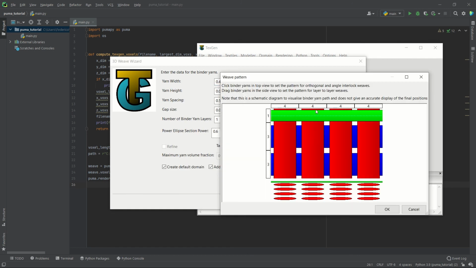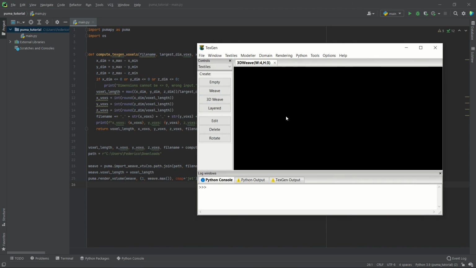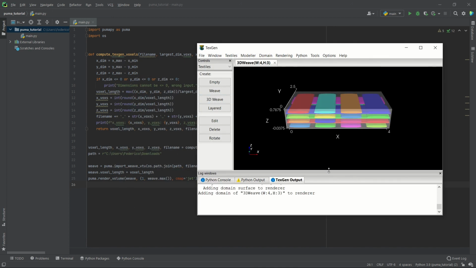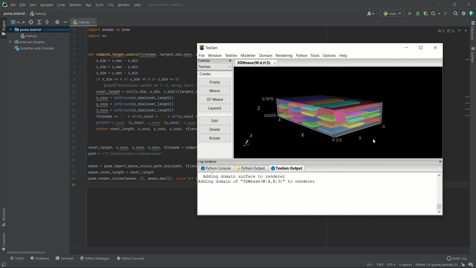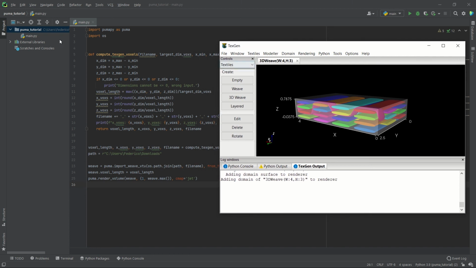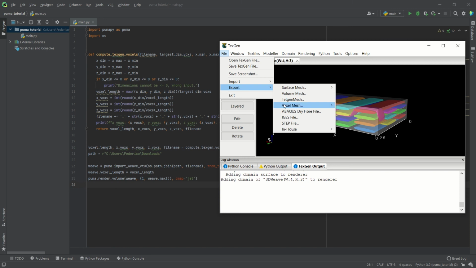And so I'll go next, and I'll just make it a little more interesting so that it has some weaviness in it. And then I'll accept. Once that is generated, you will see here in the TexGen output, it has been generated. So now the way that I'm going to be able to export this from the GUI is by going here inside export, and then inside voxel mesh.